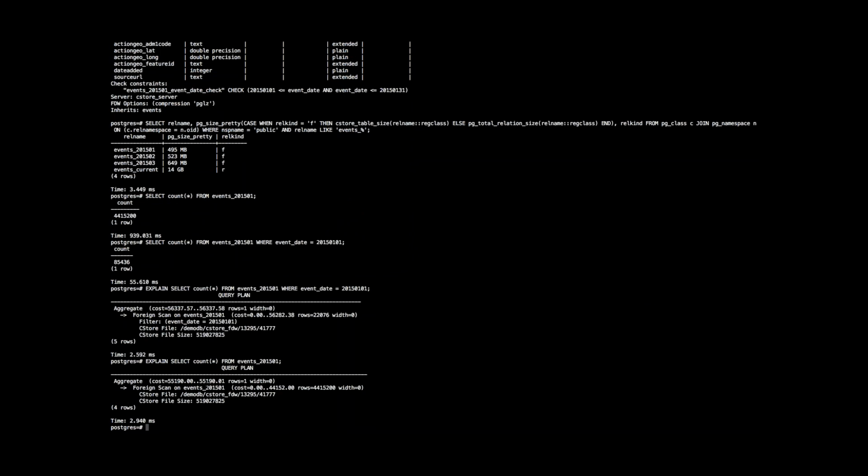And actually in the explain pane, I can also see the size of the table, and I can see where it's located on disk. So this is quite useful.